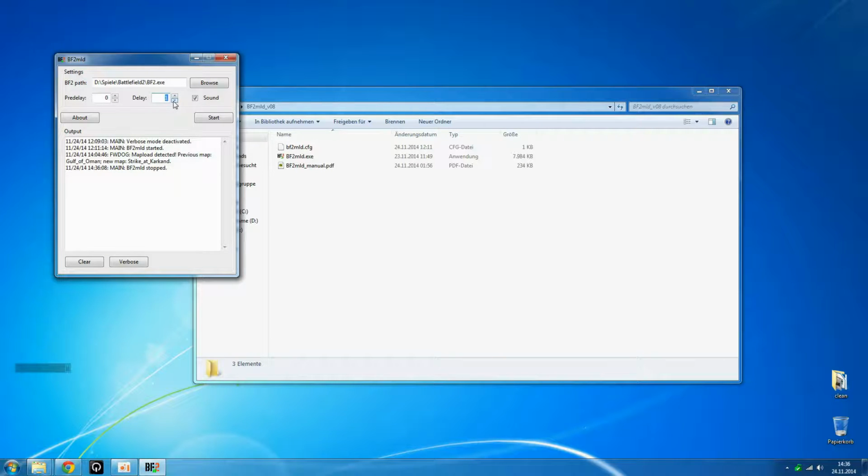Since you have now found the perfect values for the pre-delay and the delay, you can disable the sound of BF2mld. Congratulations! You have successfully configured BF2mld. From now on, BF2mld will take care of delaying the map load. BF2mld is designed to run in the background, even if Battlefield 2 is not running. As soon as Battlefield 2 is started, BF2mld will watch for map changes and delay them according to the configuration.